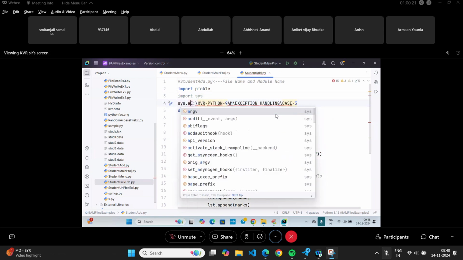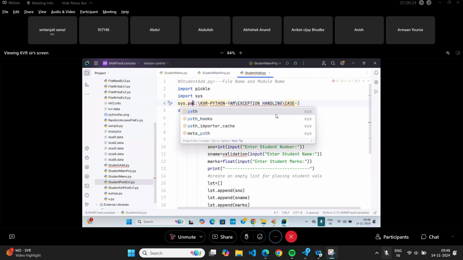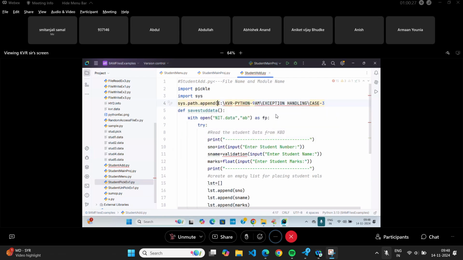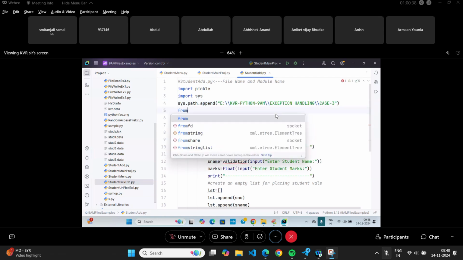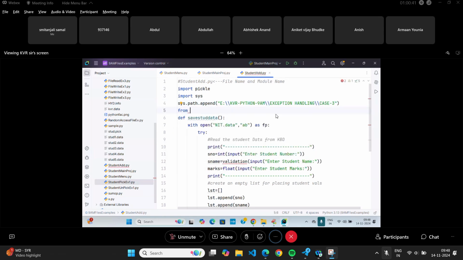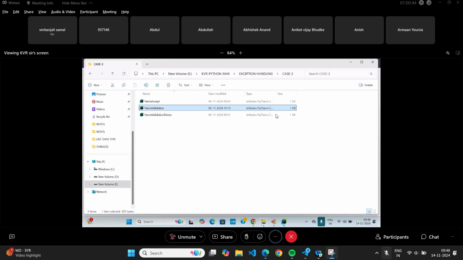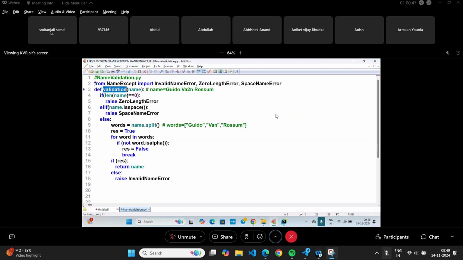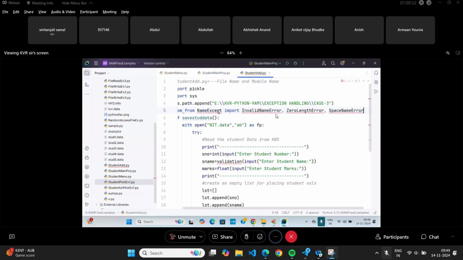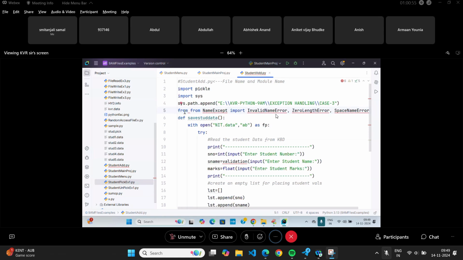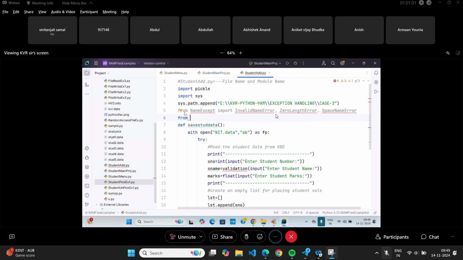sys.path.append of e colon like this. I will write it here. Somewhere else I did my coding. From there I need to write from where I want to take it. This code is already there. This I will take. Name exception, I want to get it from this. Here I will say it. And the next is called what, from where?